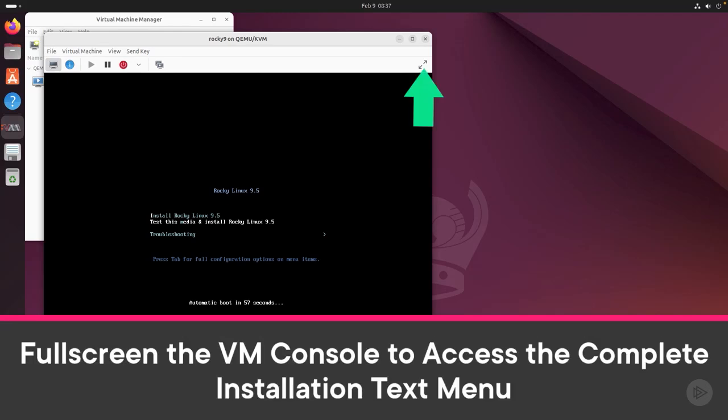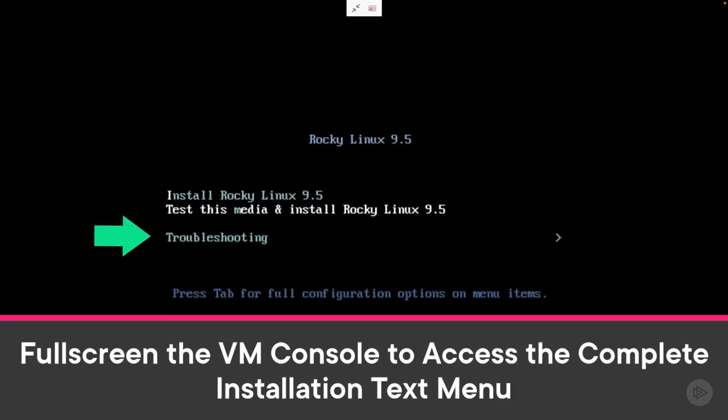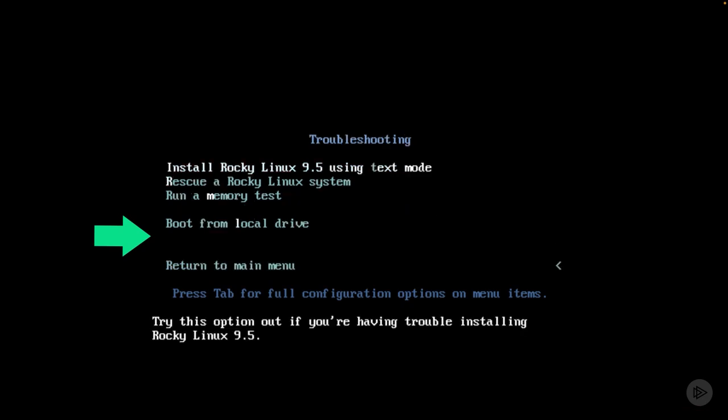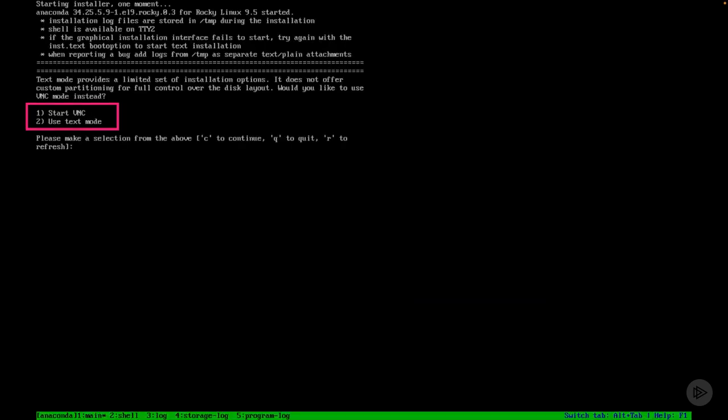I'm just accepting the dialog to freeze some of the shortcut keys. I'm moving down to troubleshooting. And from troubleshooting, I'm going to choose install Rocky Linux 9.5 using text mode. The graphical installer might not work correctly when we're using a VM inside of a VM. As we go through the process, it will boot up.